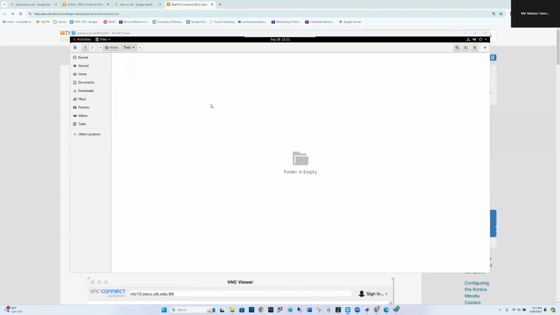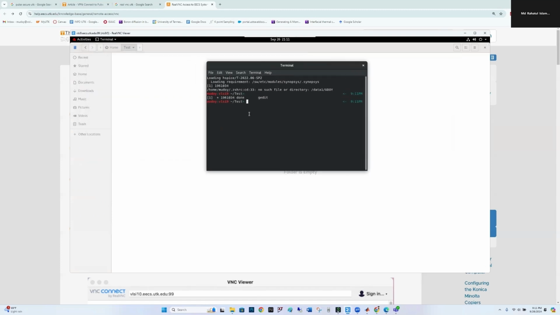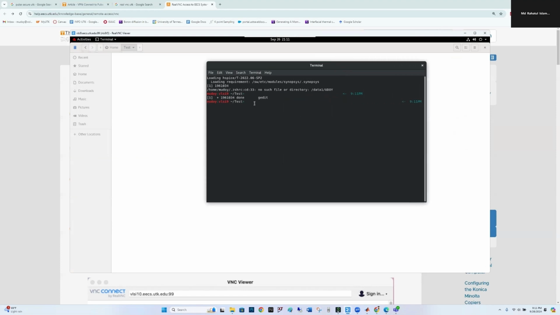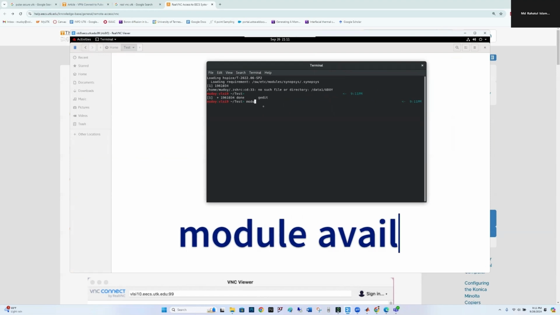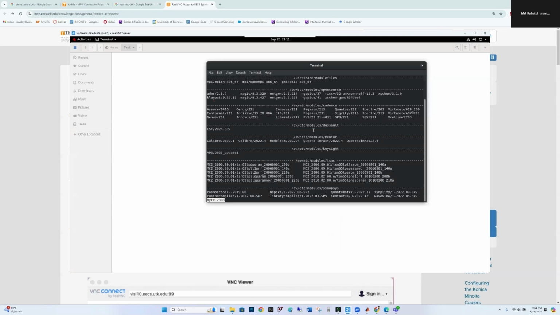In this new folder, in the open space right here, you need to right click with the mouse, and you will get these options, and click on Open in Terminal, and this kind of terminal will open. So let's assume that we want to see which softwares are installed on the servers. To do that, we have to type a command. The command is module avail. You need to type this in the terminal and then press enter, and you will see what softwares are installed on this server, including the version of the software.